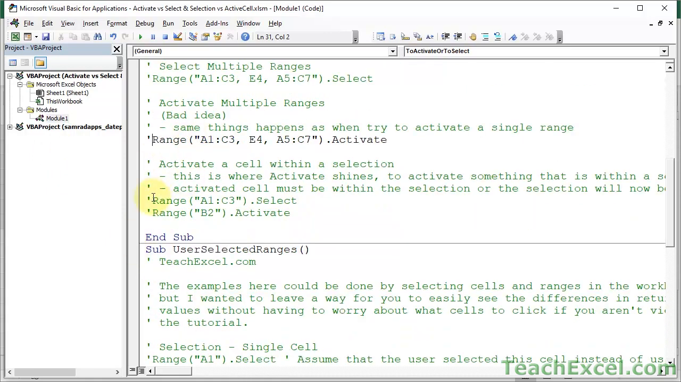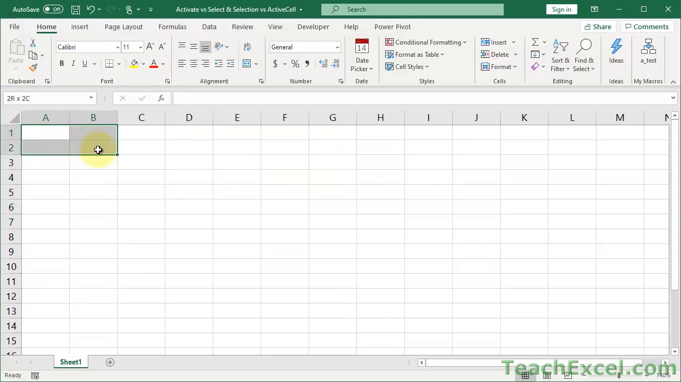So let's talk about activating a cell within a selection. This is a commonly used example, and it illustrates how you can use both of these together. So here, what we're going to do is select range A1 to C3, but then we will activate a cell within that selection. Let's go here. So we want to select this range, and then we want this cell right in here to be highlighted. And now the active cell is cell A1, but if we wanted to make it something else, we could just hit enter and change the active cell like this. Now B2 is the active cell.